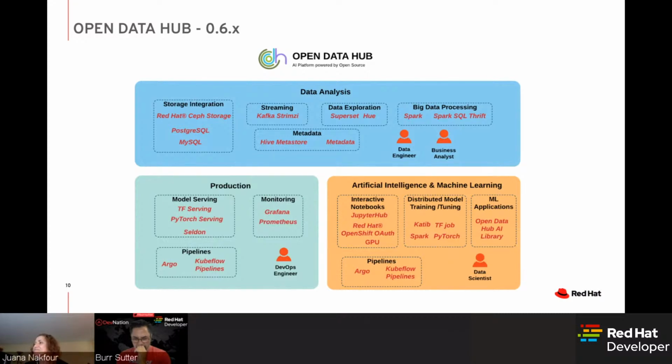And for machine learning applications, we also have a really exciting tool called the Open Data Hub AI Library, which provides you with already trained models that you can serve and start to use right away. And for pipelines, you can either use Argo on its own, which comes with Open Data Hub, and we have the latest release of Argo, or you can use Kubeflow Pipelines.